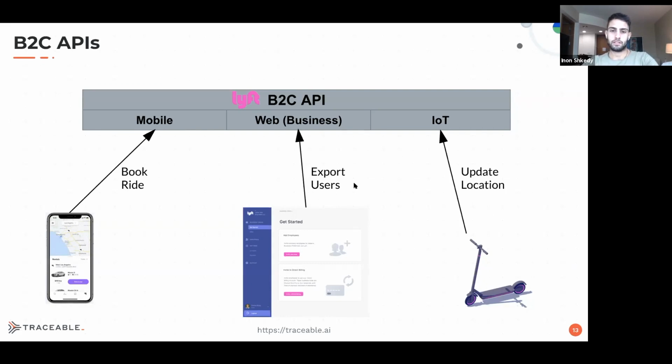By the way, just a quick trivia quiz. What would be the HTTP method if we access the export users endpoint? It would be probably GET, because we just get something from the API.